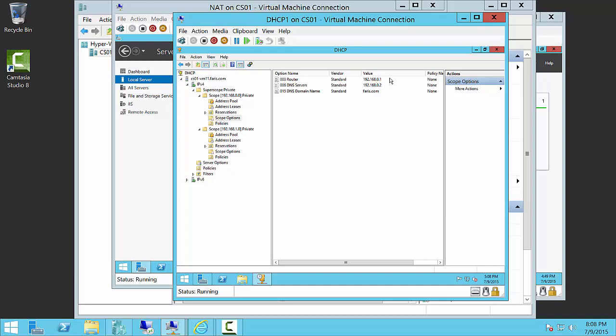But you will have two quad zero routes on each of those computers. Could potentially mess things up. I'm sorry? So for both scopes, just make it the correct router. Correct.